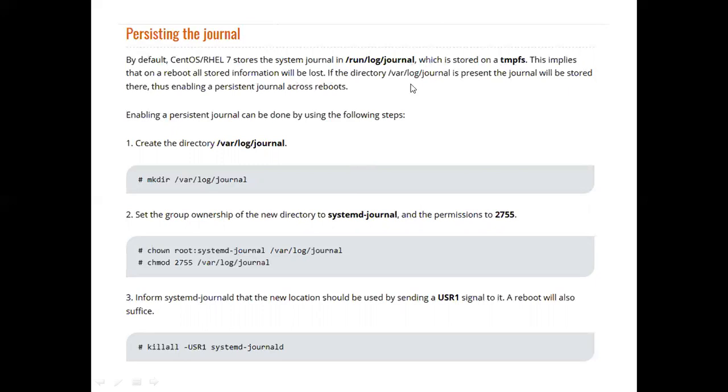We need to make it permanent, so that even if the server is rebooted, the logs will still be there and we do not lose them. This helps us troubleshoot our services and kernel messages. Today we will create a directory, /var/log/journal, and change the ownership of the directory using the chown command, and we will set the setuid.